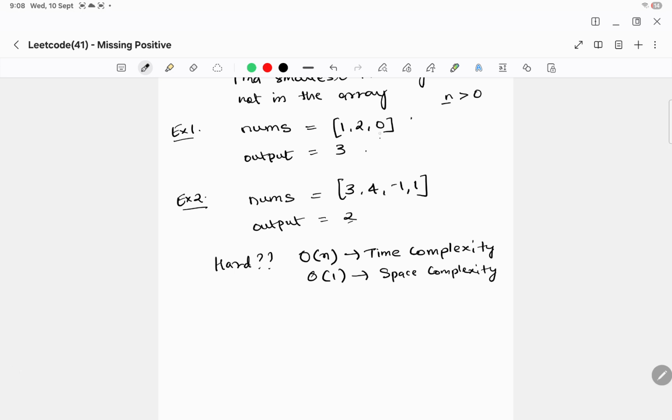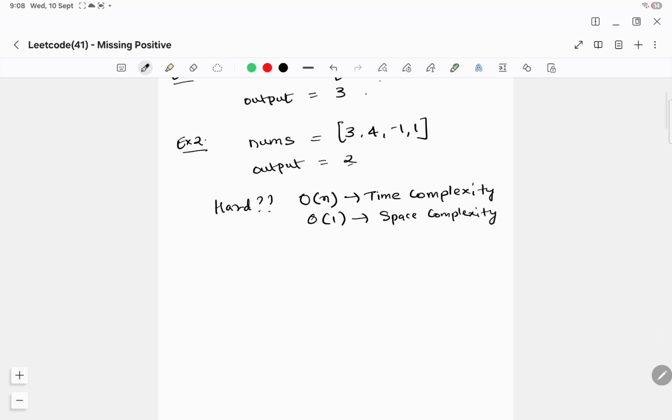So here I have an array of numbers, 1, 2 and 0. The first missing positive integer here is 3. Similarly here, 1, 2, 3 and 4 should have been there, but 2 is the missing positive integer. One more example: I have these numbers 7, 8, 9, 10 and 11 in the array, and the output in this case would be 1, because 1 is the first missing positive integer.